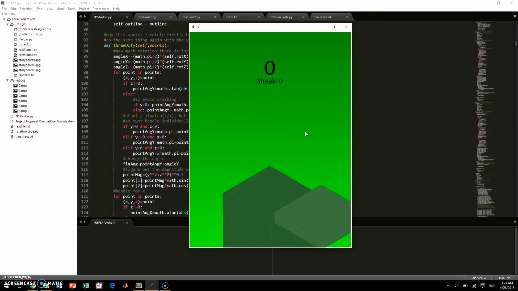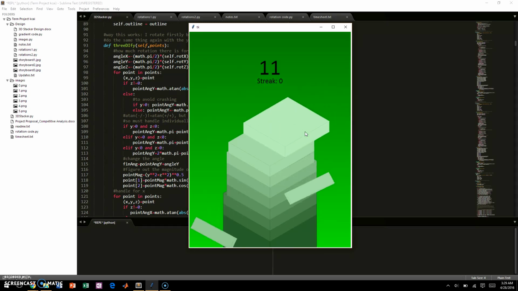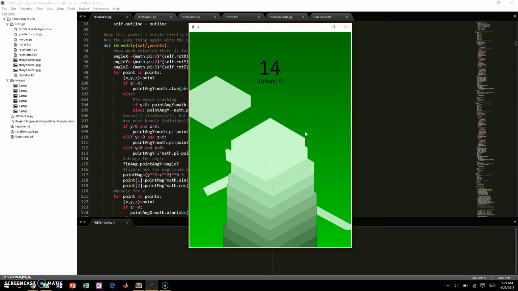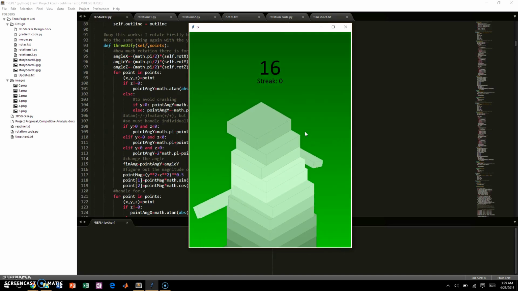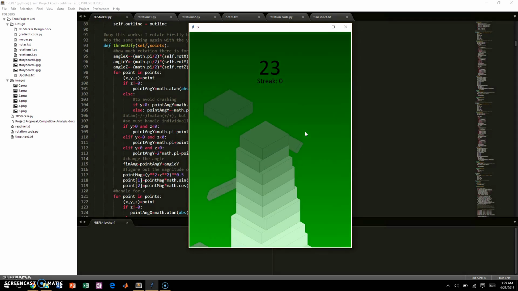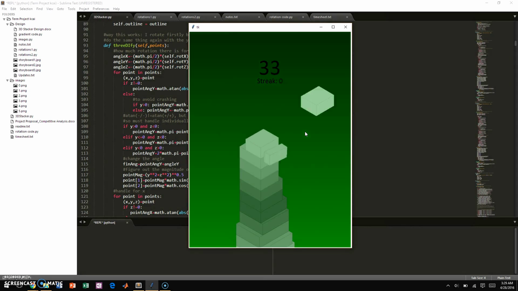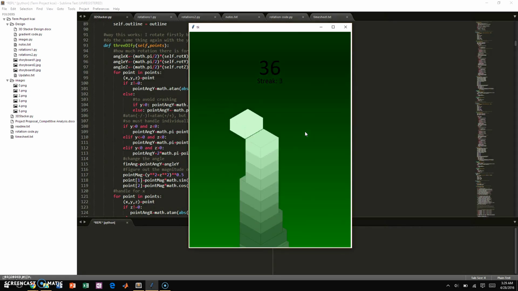So as you can see, the block is moving much faster, twice as fast actually. And the speed still scales with the height of the stack, so it actually gets exponentially harder as you stack higher in the hard mode. But yeah, still the same concept, still the same controls, just press space to put down the block.